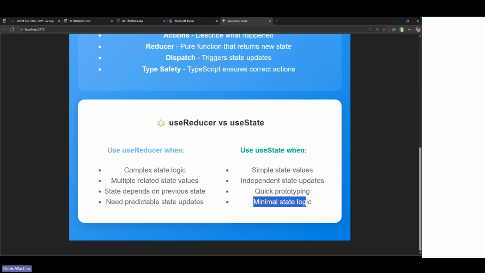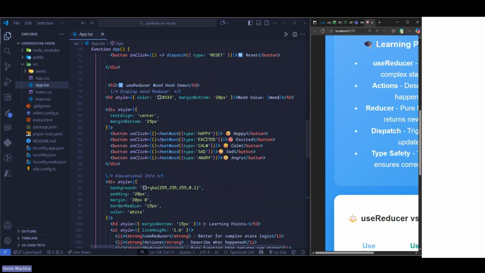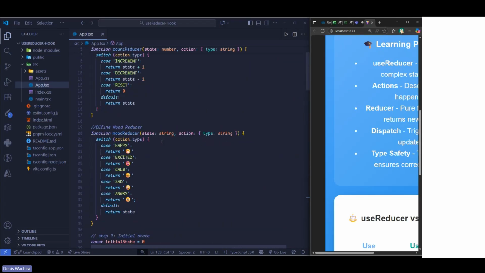Maybe you want to dispatch multiple states at the same time. useReducer will be best for that. If I want to just independently update a state, I'll use useState. So with that now, let's quickly do a joke hub with a useReducer.